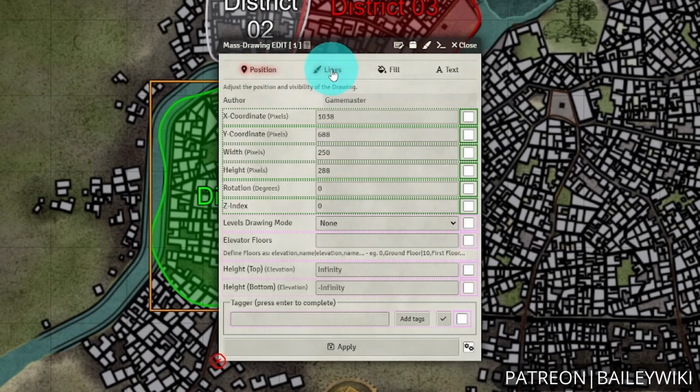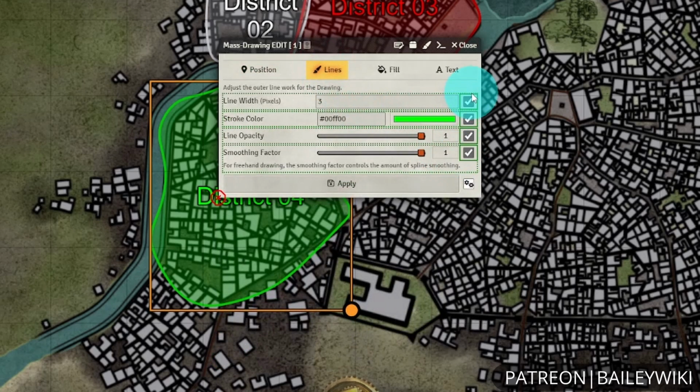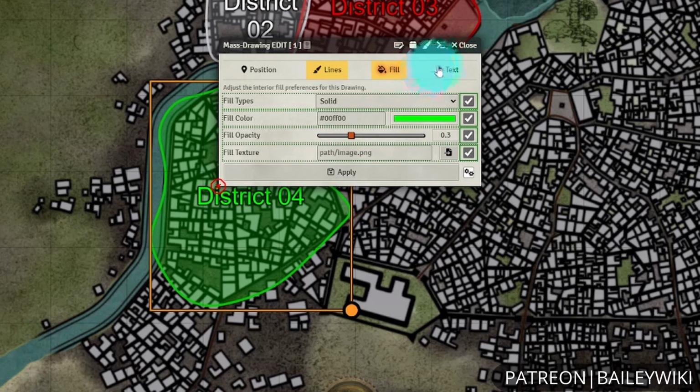I'm not worried about the position at all. I'm going to go ahead and right click on the lines, and you'll notice that checks every single box that I'm using over here. Right click on fill. Likewise, it's going to go ahead and select everything. If you want, you can leave the whole fill texture unchecked, because if for whatever reason you did want to switch to a texture or something like that and you've already got texture data, then you don't necessarily want to overwrite that.